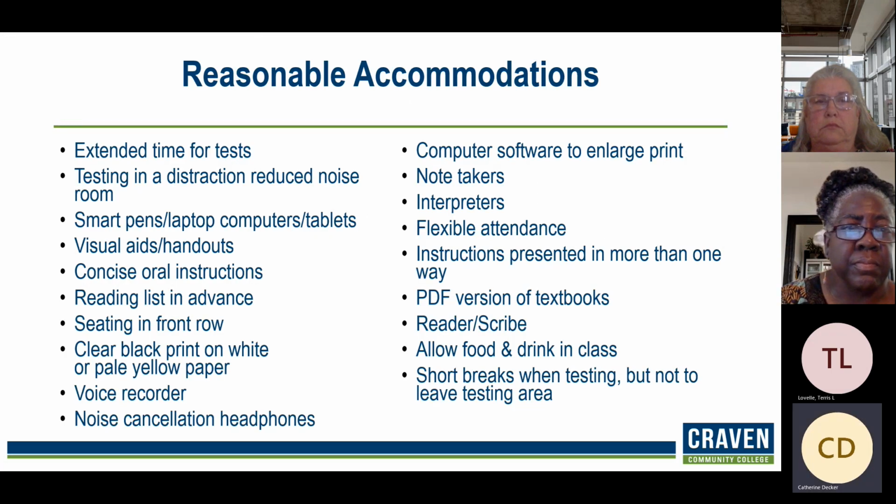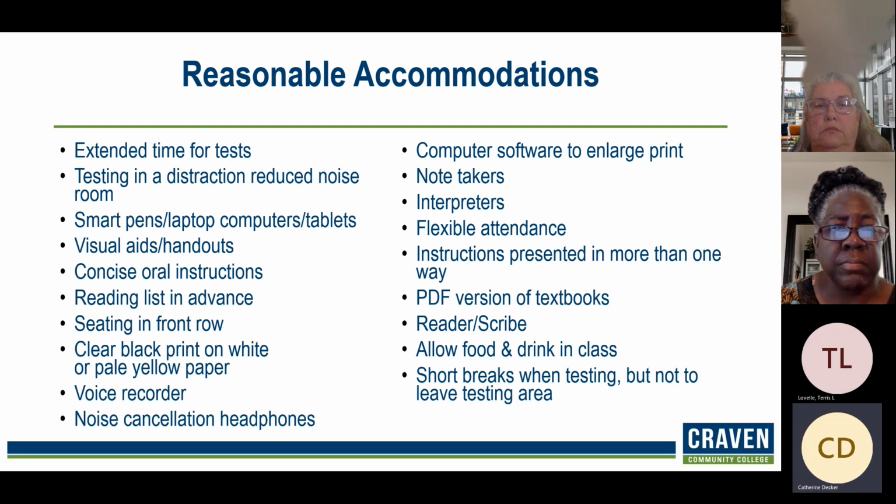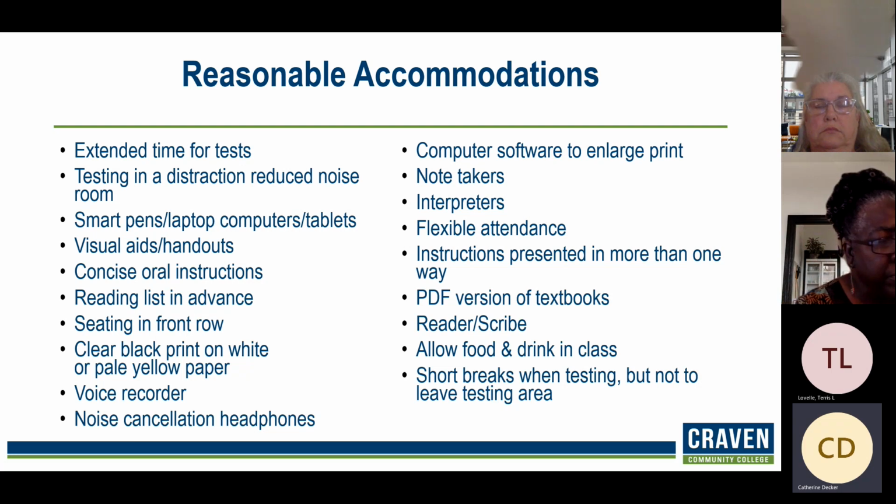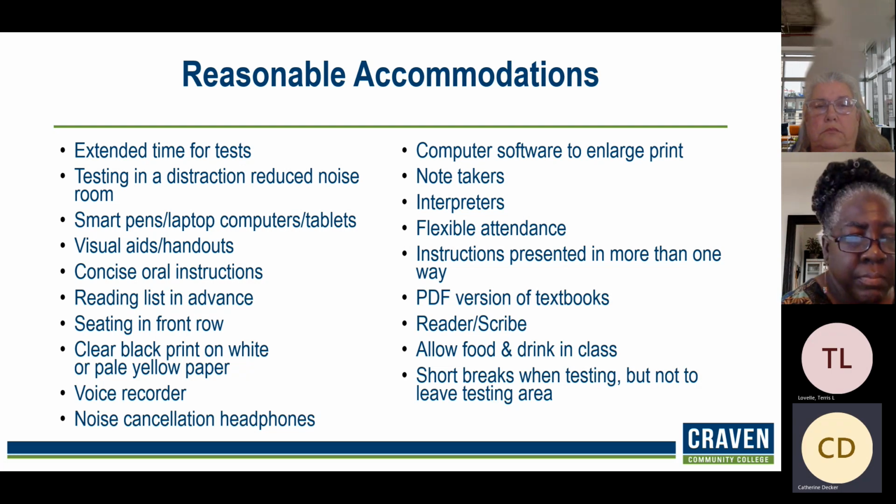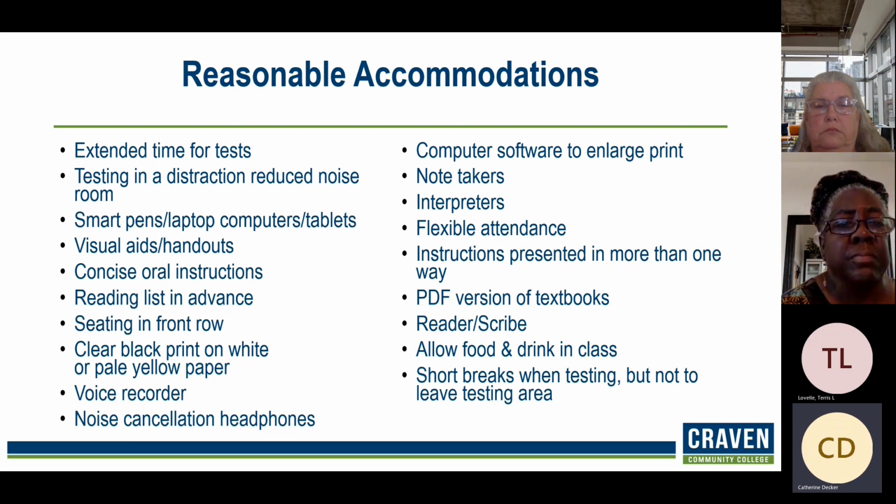So just to give a little bit of a list for reasonable accommodations, these are just some of them that could be provided depending upon one's disability and limitations. I do want to point out that accommodations are made on an individual basis that have supporting documentation. Accommodations are not one size fits all. They should be assessed by the individual and should be assessed class by class for that individual.